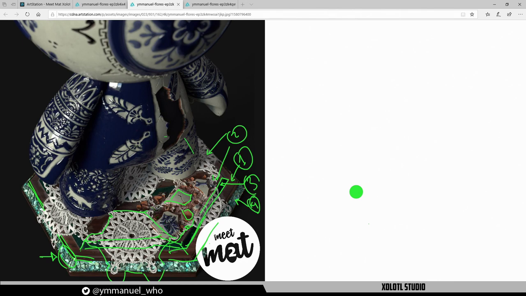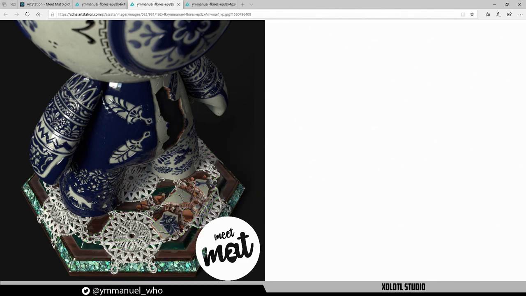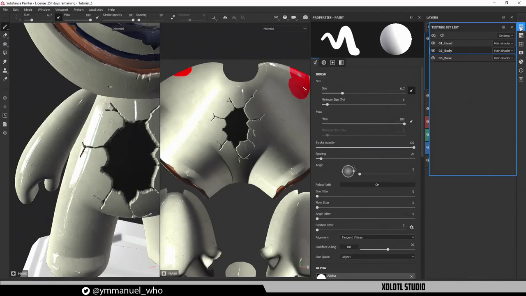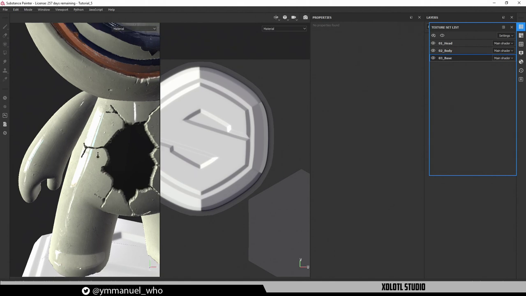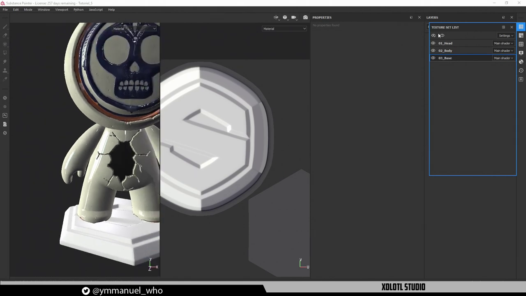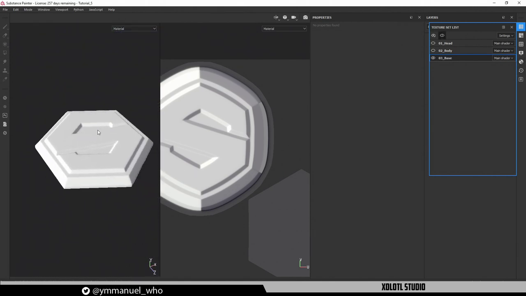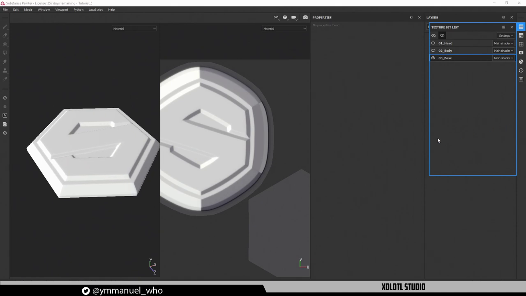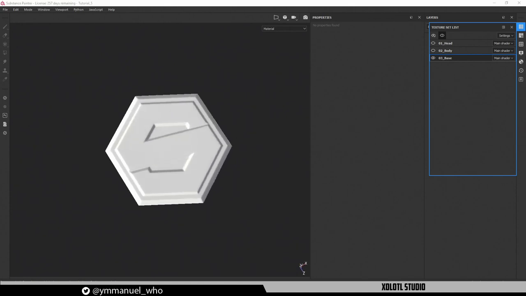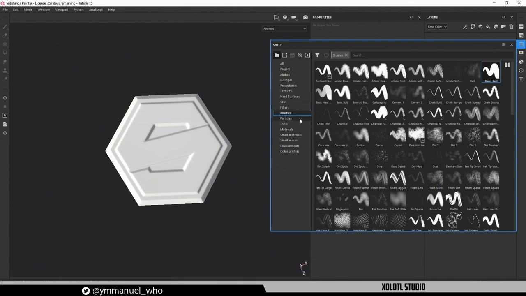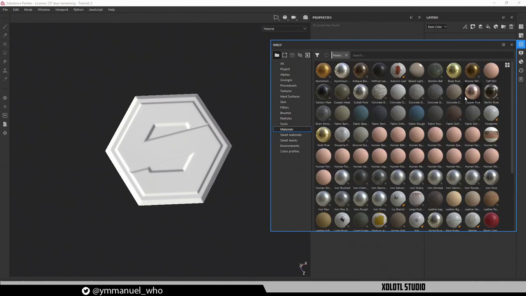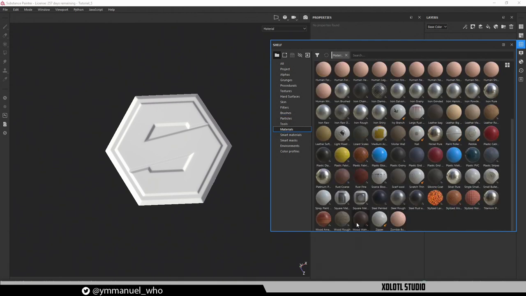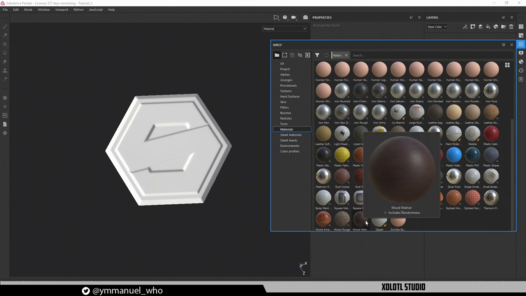Started with the base. Change the texture set and hide everything else. Okay. Now for the wood, I basically just used an old wood material. I think, let me see if I can find it here.